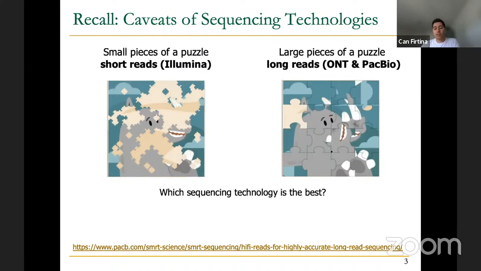And usually the question is, which sequencing technology is the best? Which one should we use? There are certain trade-offs between these two types of sequencing technologies. The first trade-off is, as I just identified, that second generation sequencing technologies, or Illumina specifically, produce very short reads, which are usually around 100 to 300 base pairs. So the reads that these technologies produce are only around 100 to 300 long.